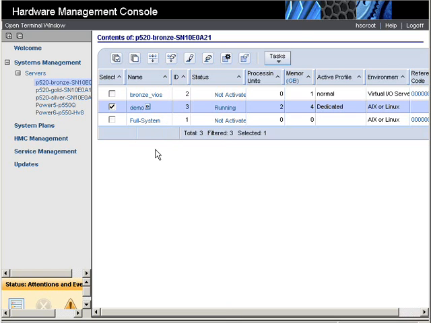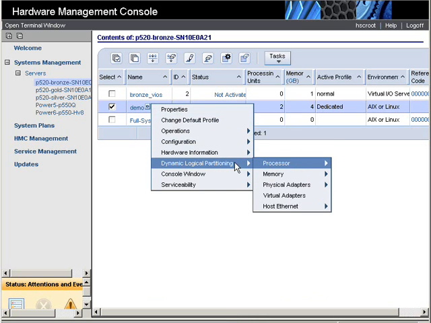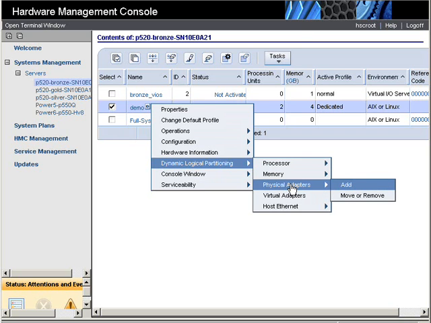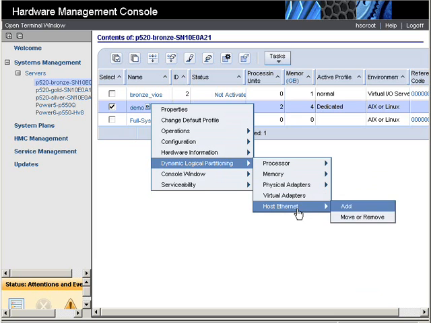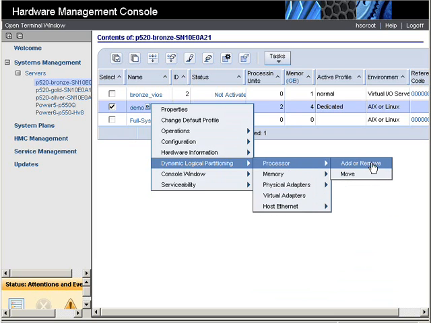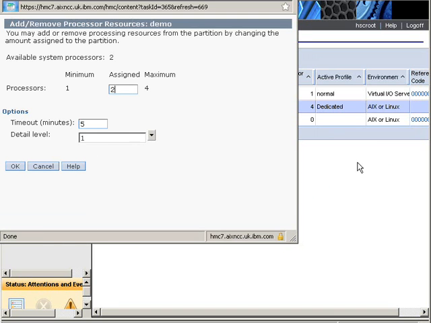So let's do some dynamic logical partition changes. We've got processor here, memory, physical adapters, so there's slots in the back of the machine, and we have virtual and the host Ethernet adapter. Now we'll look at CPU. We can add or remove CPUs, or we can move them. That just means remove it from one logical partition and add it to the next. So in our case, we want to do add.